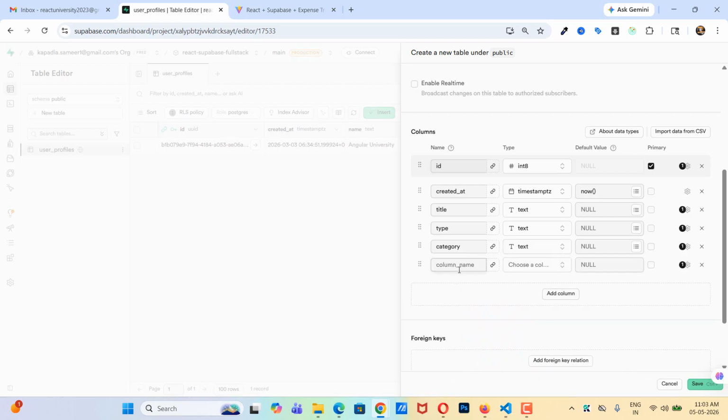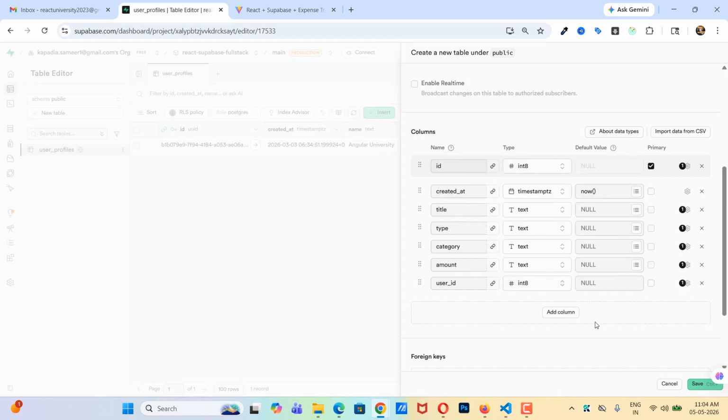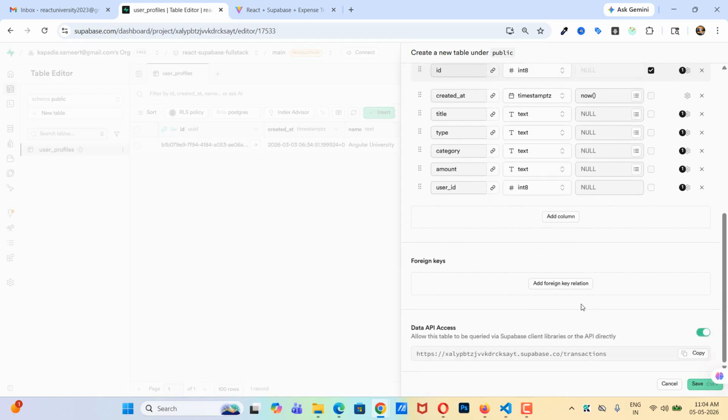Then we need amount, that is going to be text. Then we need user underscore ID. For each transaction we need a user ID, and that is going to be int8. Okay, so this is done.